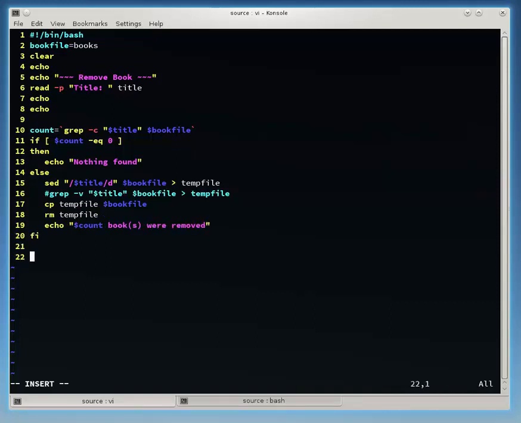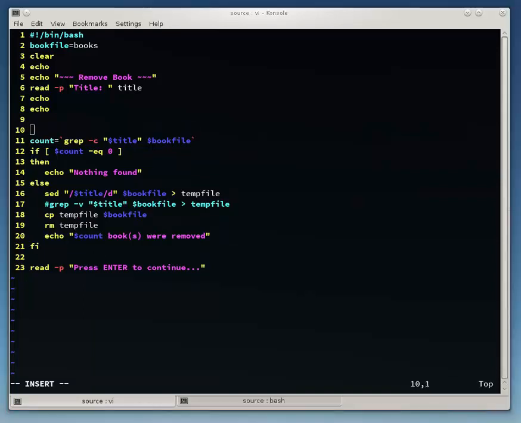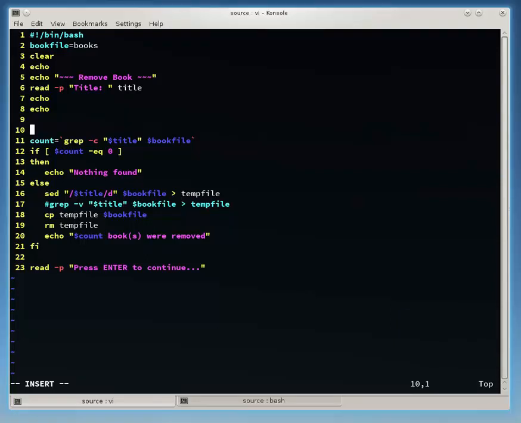The last thing I want to talk about is the trap command. Now imagine the script is running and for some reason, such as the user pressing Ctrl and C on the command line, the script receives a signal such as a termination signal. Trap runs a set of commands on the occurrence of a specified event.